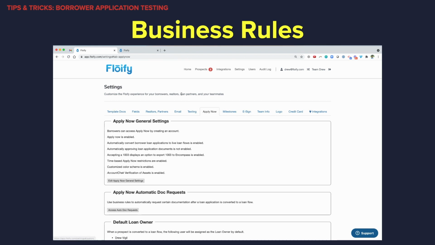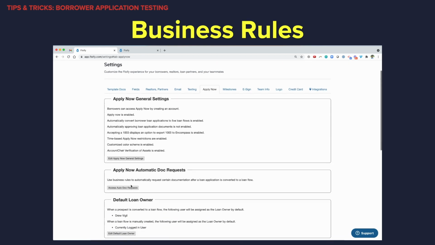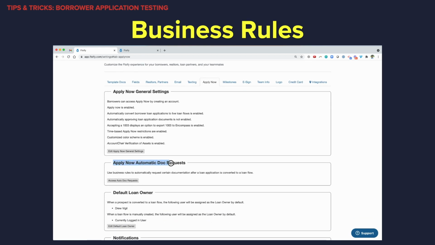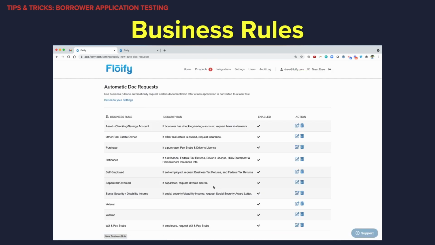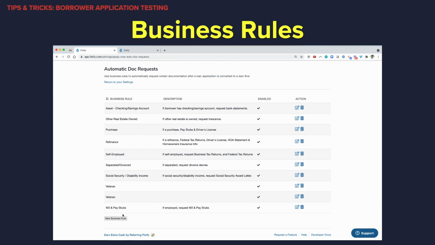For a quick visual on where to find your automatic doc requests, just go into your Floify account, click Settings. From here, you'll want to select Apply Now, and it will be the second section down. It'll say Apply Now Automatic Doc Requests. Go ahead and access Auto Doc Requests, and all of your business rules that exist will be in here. You can edit, and you can go ahead and create your new business rules.